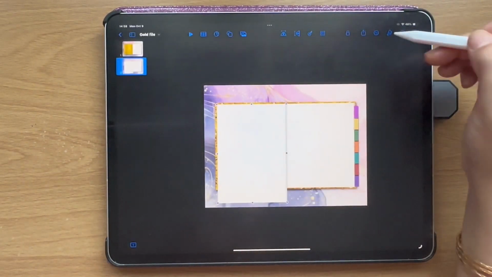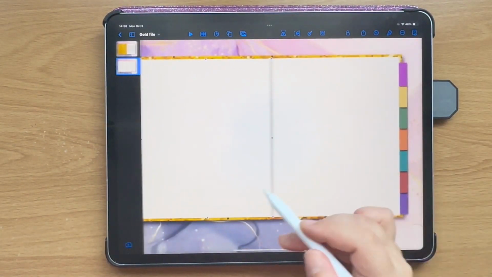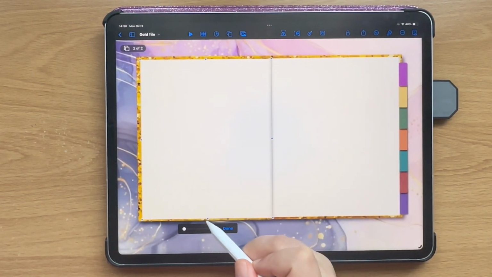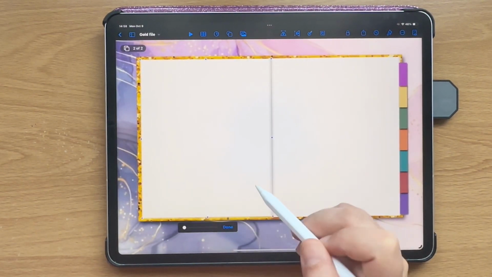That does happen, unfortunately, so you might need to go bit by bit. I'm just going to cut that bit off because the shadow looks funny and weird.